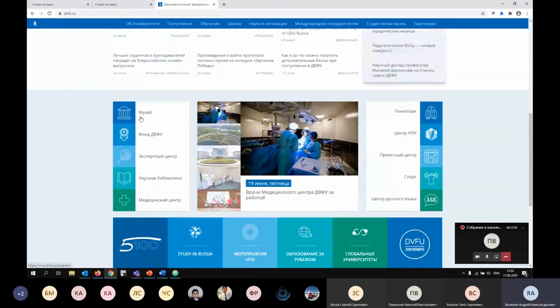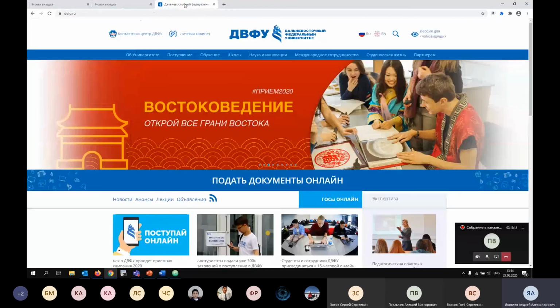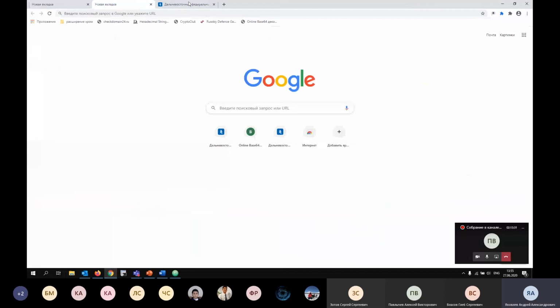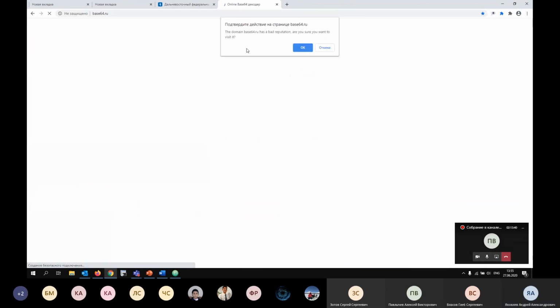many days. It can be restricted if we see that this site is malicious from our CI/CD, VirusTotal, PhishTank, any.run, and others. For example, say that base64.ru is a malicious site.